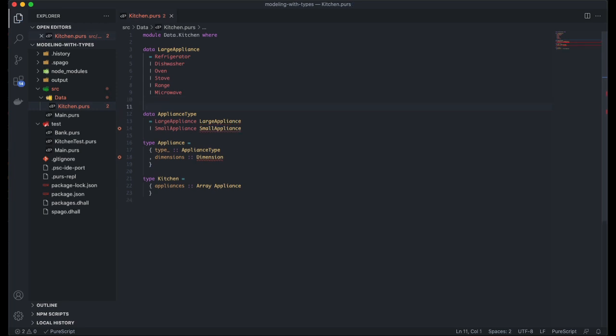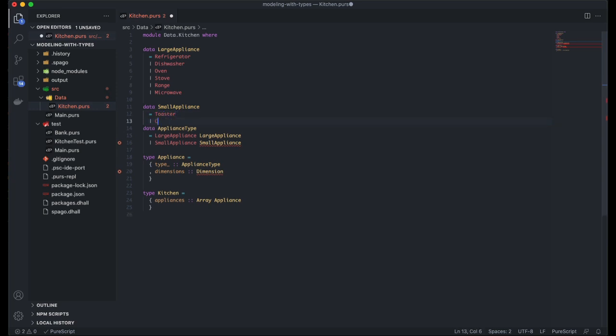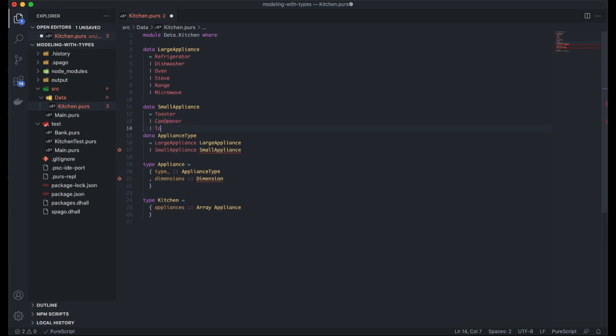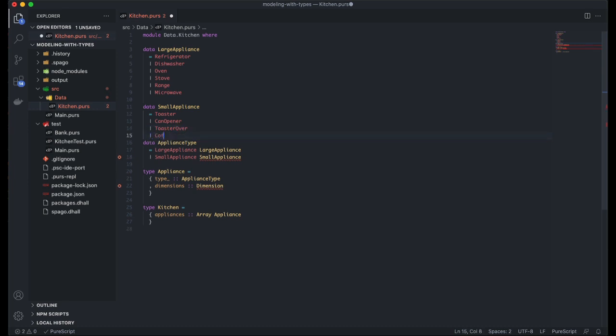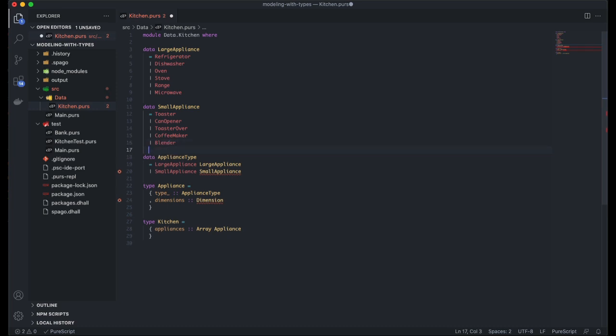So I saved it, and the compiler moved to this small appliance since it doesn't know what that is. We'll do that one. So small appliance equals, let's see. Okay, what did I have? Toaster. We have a can opener. We have, let's say, a toaster oven. That's a thing, right? Coffee maker, I said. And blender. Okay, that's pretty good for now, right? If we think of something else, we'll add it.